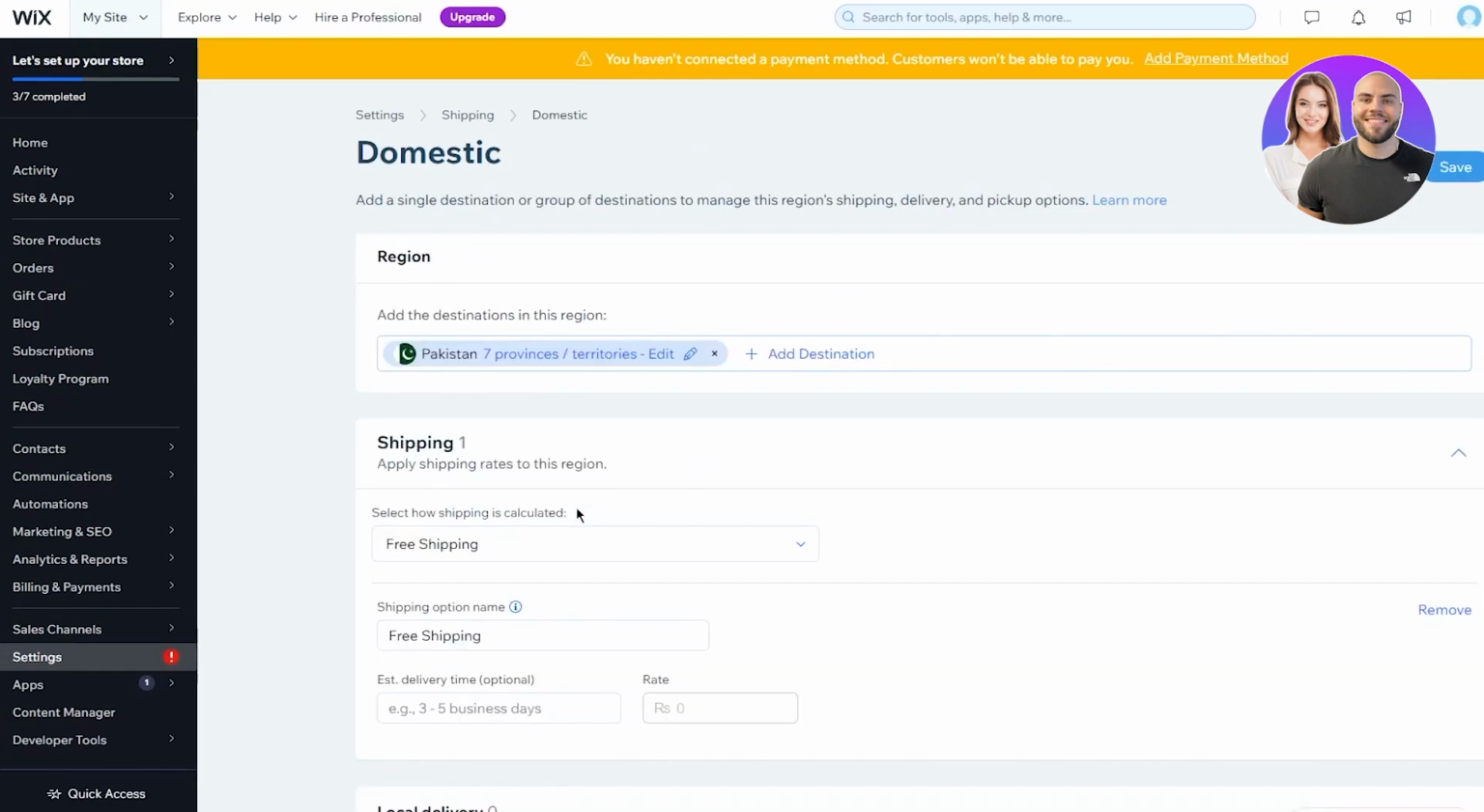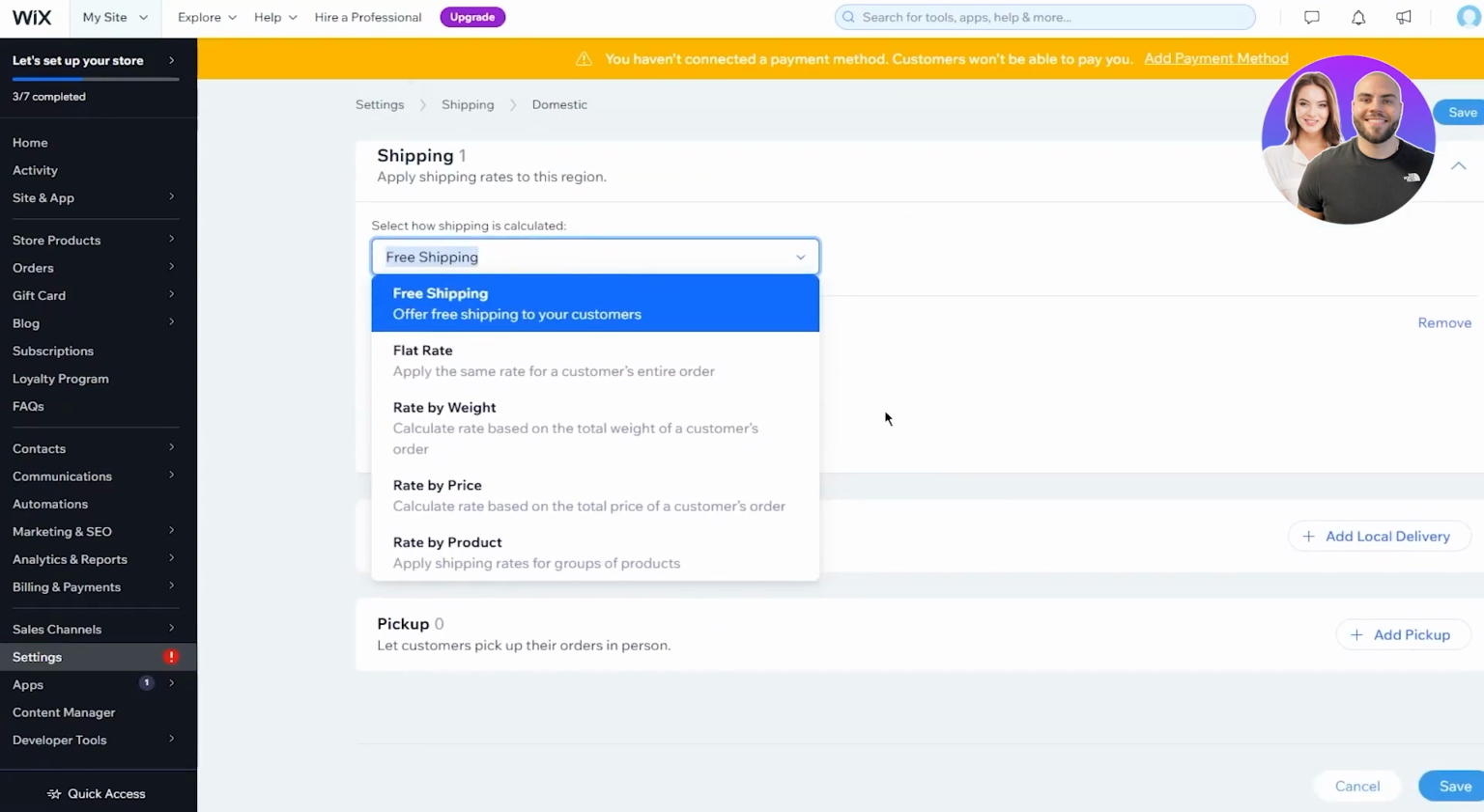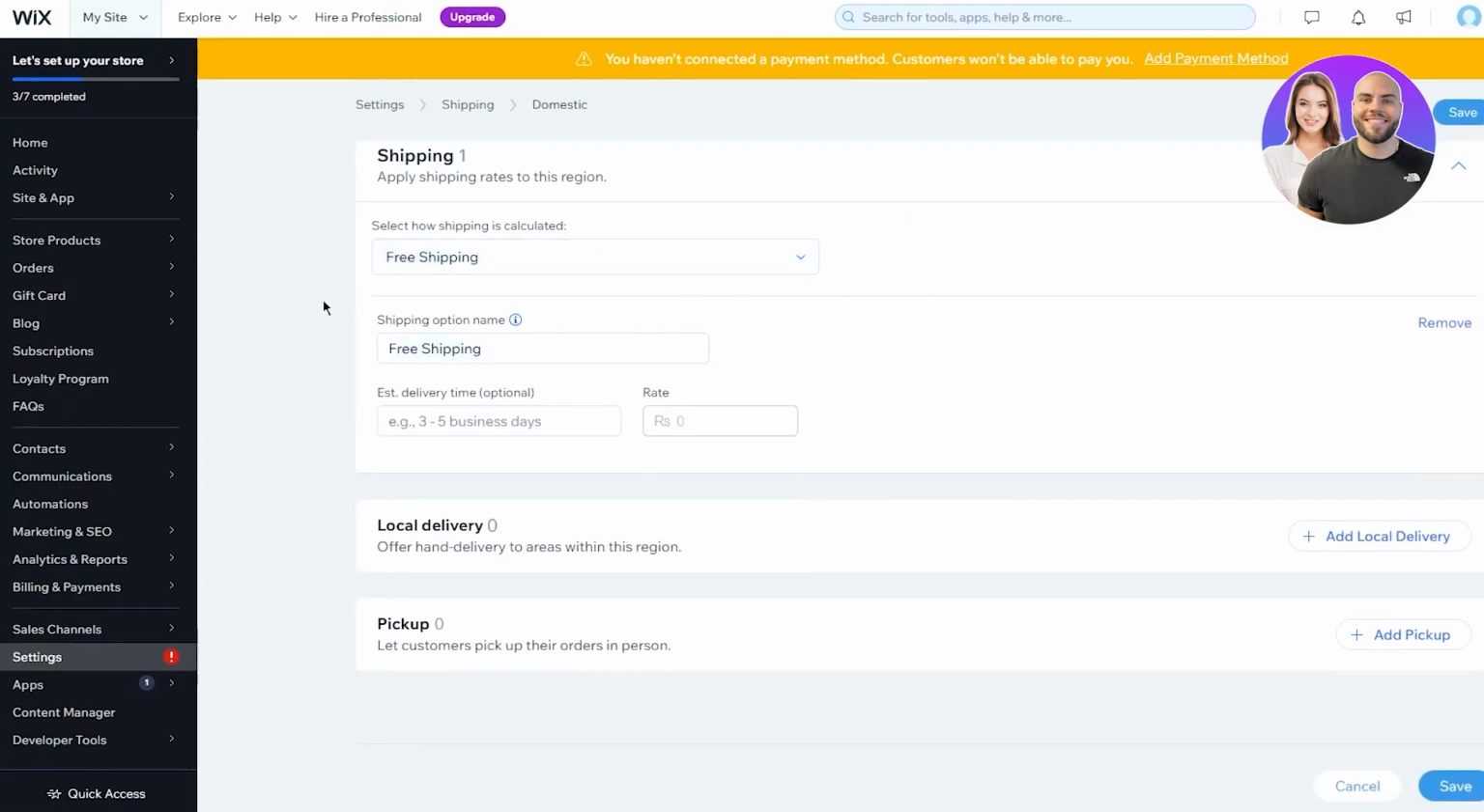And once you go here, as you can see, once you're in domestic, you have shipping. So apply shipping rates to this region. Select how shipping is actually calculated, and you have free shipping, flat rate, rate by weight, rate by price, rate by product, and all this stuff going on. So obviously you can call this anything. You can choose the number of days it's actually going to take to arrive. You can choose the rate, local delivery, and everything. Go with whatever you want.